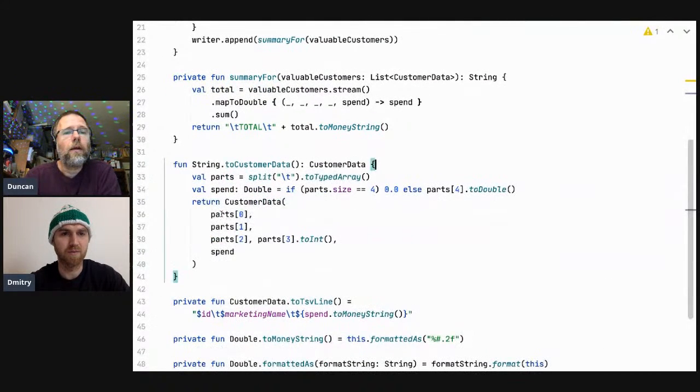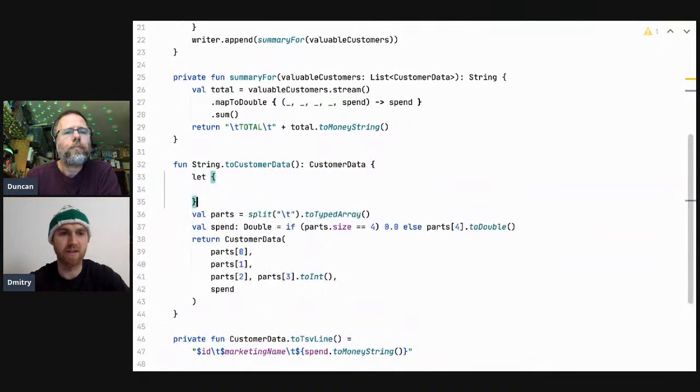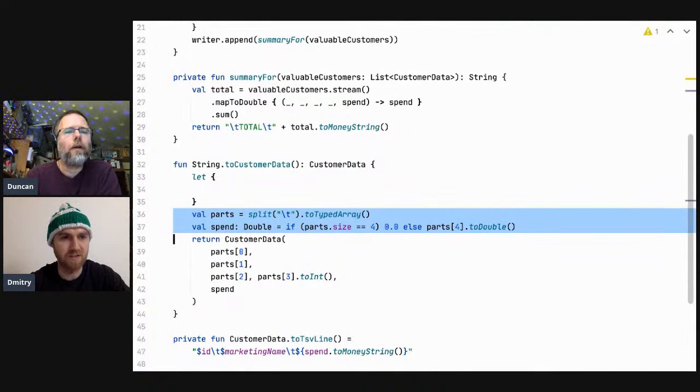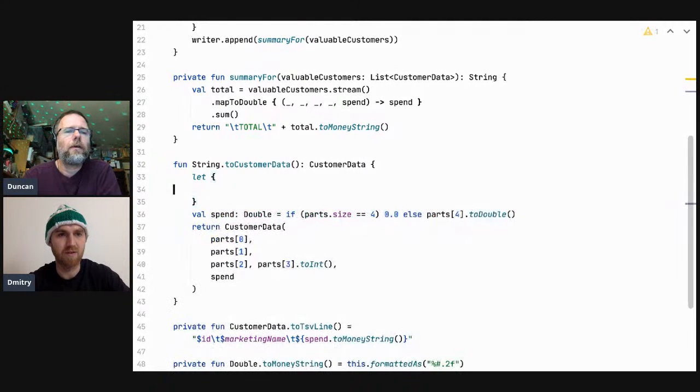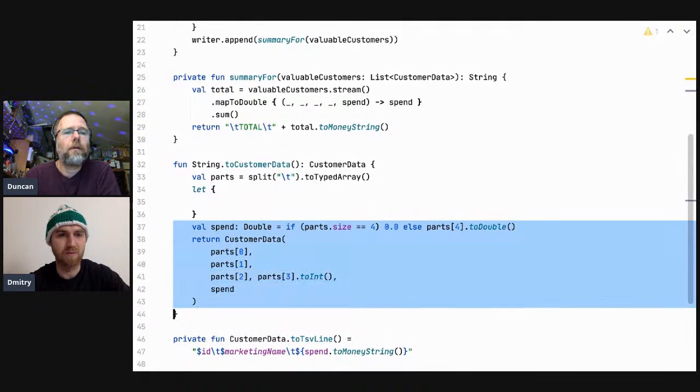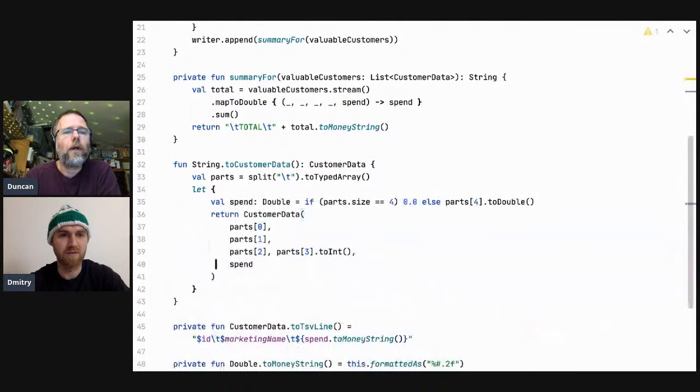Sorry. What should I do? Let, and then which one? I'd move the parts out of the let and everything else into it. So that's what we want, kind of. Yeah. Right. Yes, and then we move the let and the parts to the beginning of the let. Like that. Yeah. And then put that in there. Yeah, that was the way.